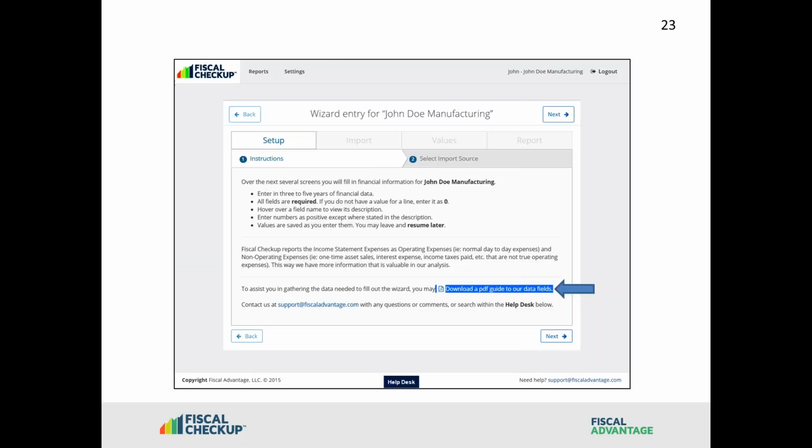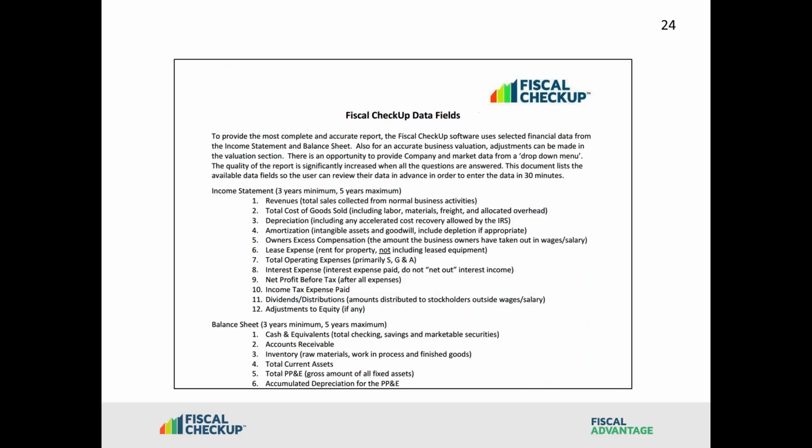Finally, on the wizard start screen, you can download a PDF document listing every data field that's about to be encountered in the wizard. It is sometimes easier to prepare for the wizard before you begin, especially for the subjective company and market-based questions.